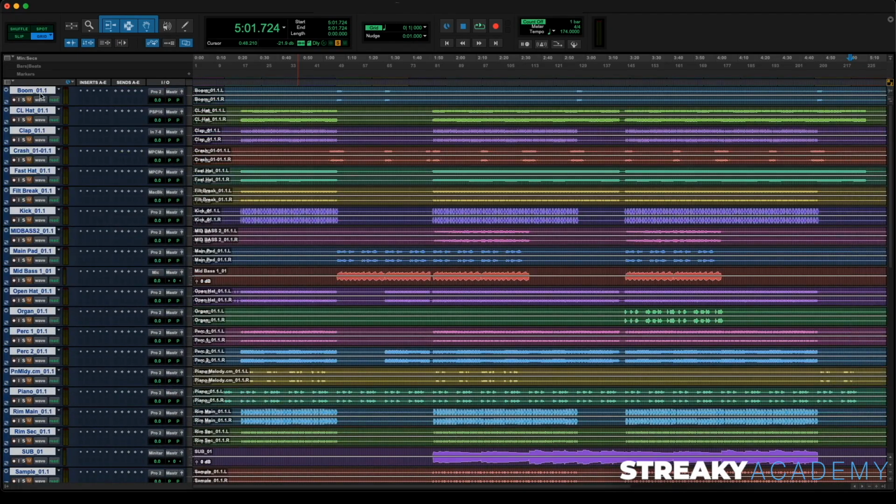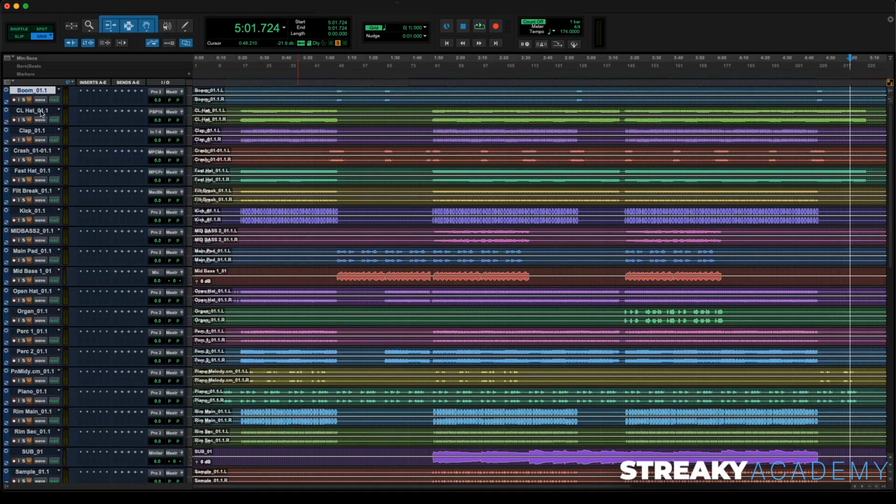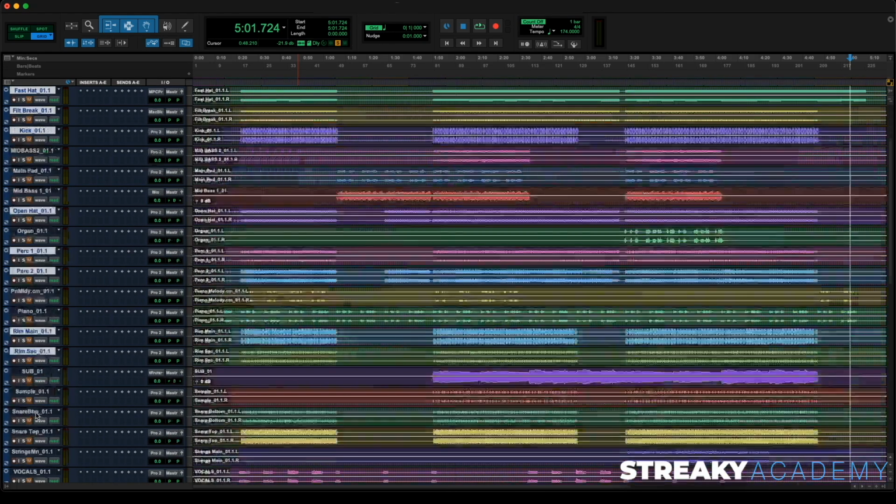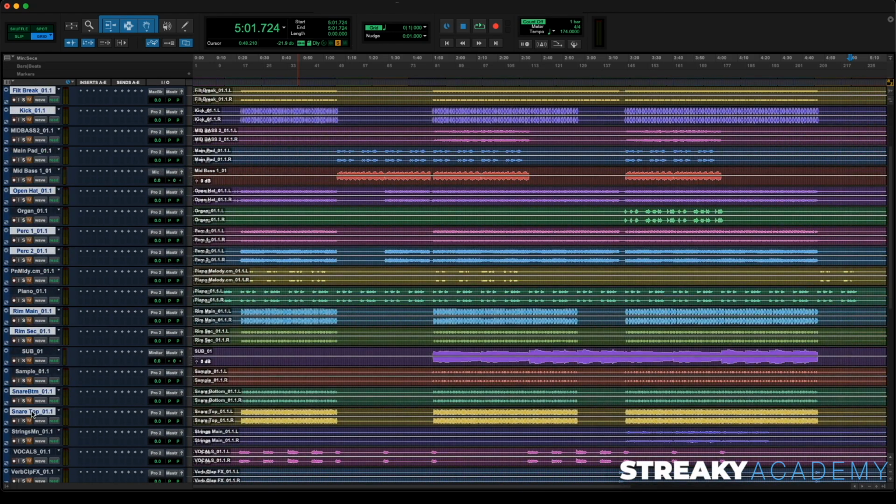Now it's time to put all elements in their own specific groups. So let's start with drums. First of all, we'll find the obvious ones. So claps, hats, fast hat, filtered break, kick, open hat, 2 percussion tracks, rims, snare top and snare bottom. That looks like the obvious ones.